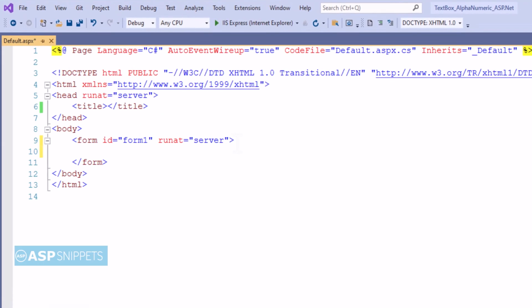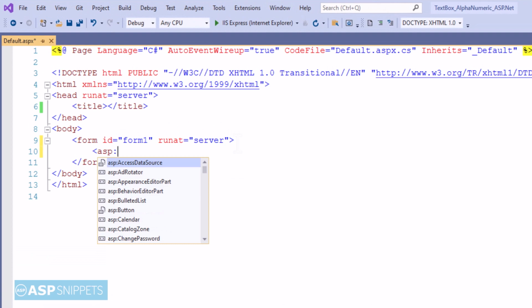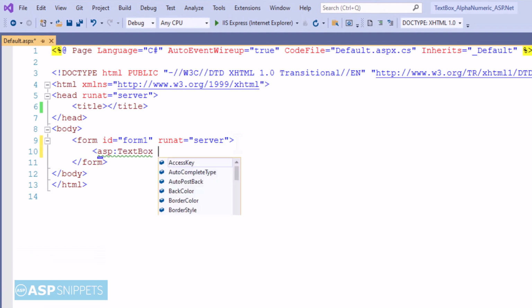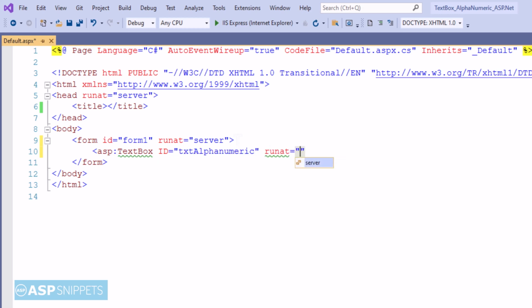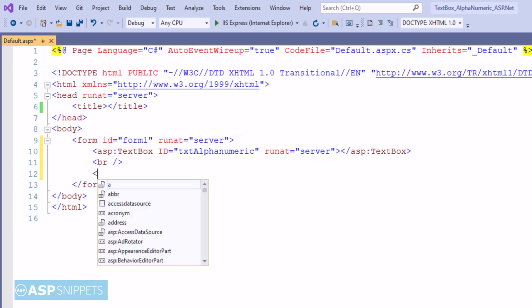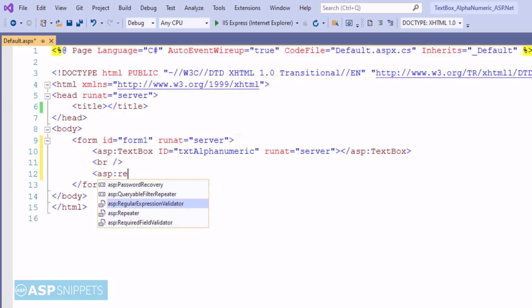So let's start. I will start by adding an ASP.NET text box control. I'm setting the ID for the text box. After that, I am adding RegularExpression Validator.